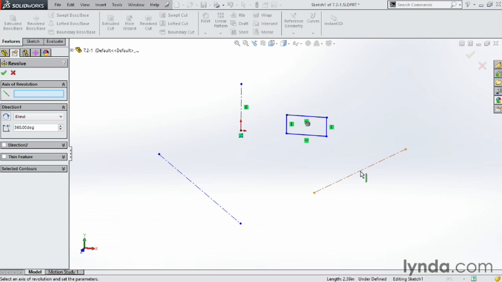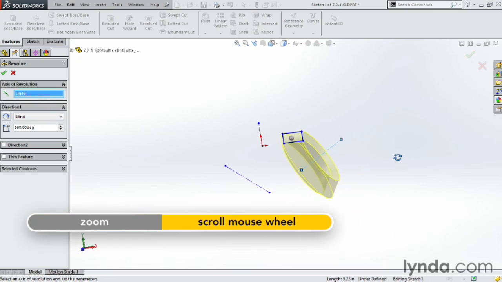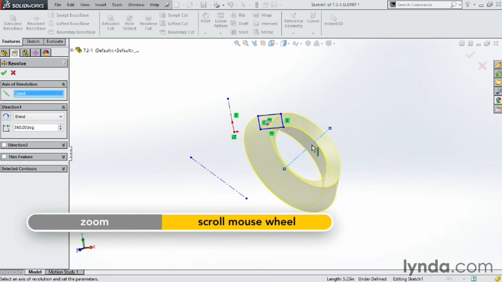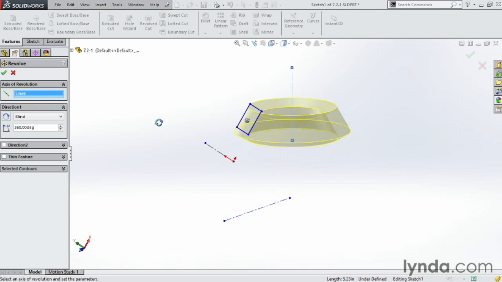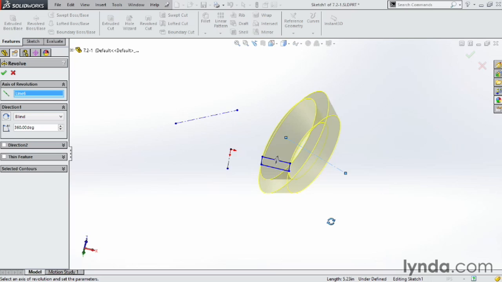But if I wanted to change, for instance, instead of line 5, I can delete that out of there. How about this line over here? Notice I'm taking that same simple rectangle and I'm rotating it around a different line, but this time I'm getting a much more complicated shape just by changing the axis of rotation.